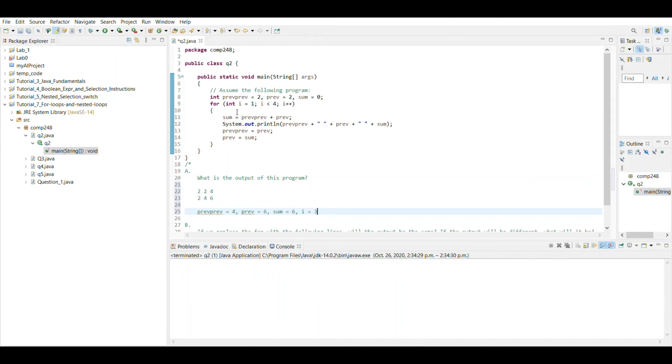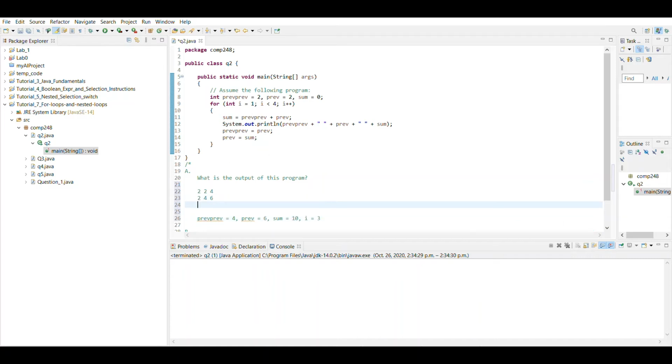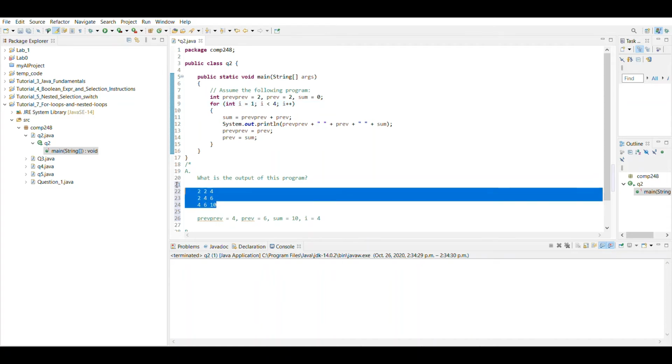So the summation is sum going to equal prev plus prev, which is 4 plus 6, so sum will be 10, and we print out the values here. It's going to be 4 space 6 space 10, and then after the iteration we update I to be 4. 4 is not less than 4, so we terminate the for loop, and this is our output here.